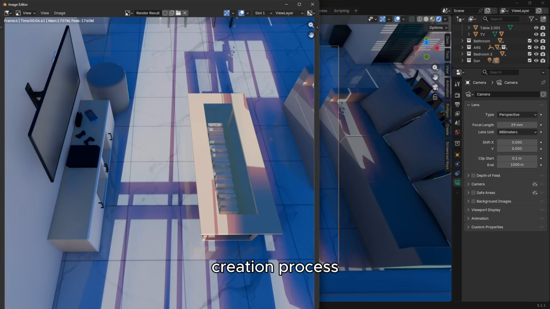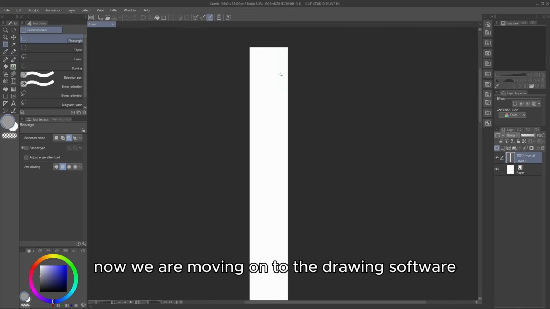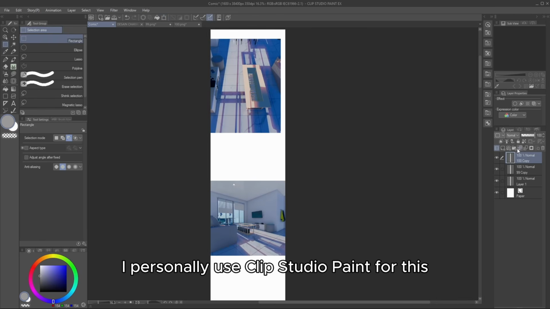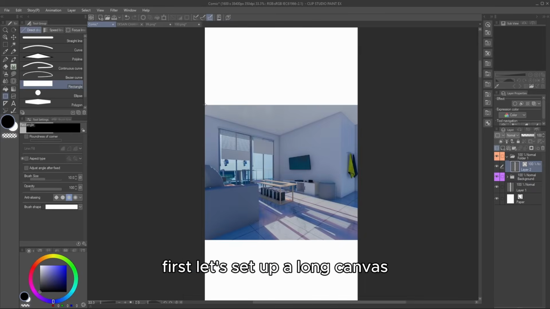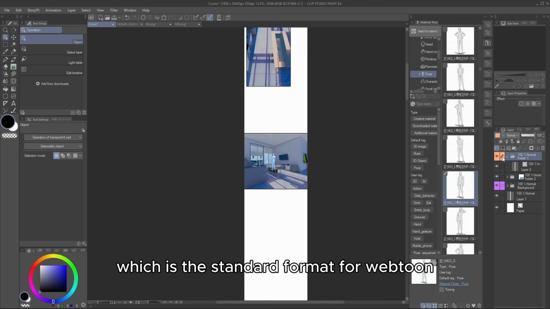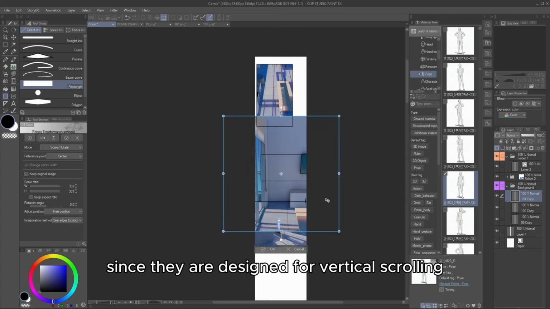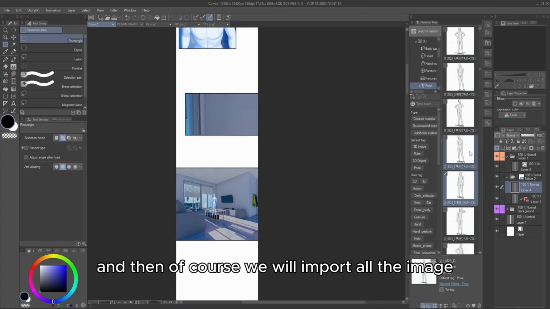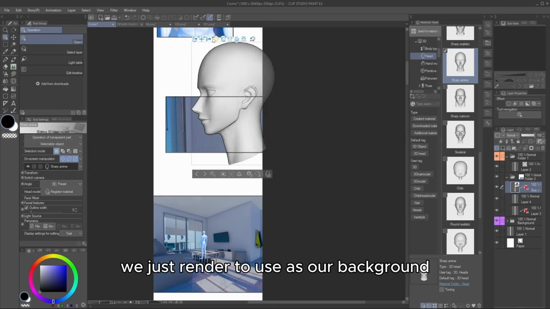Now we are moving on to the drawing software. I personally use Clip Studio Paint for this. First, let's set up a long canvas, which is the standard format for webtoons since they are designed for vertical scrolling. And then of course, we will import the image we just rendered to use as our background.